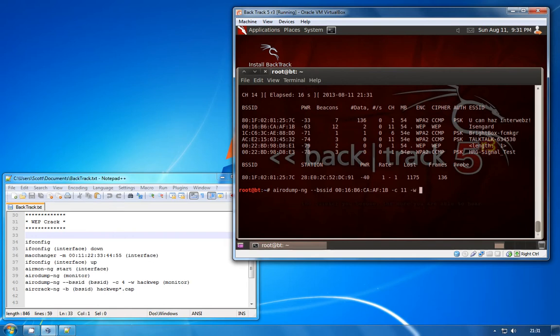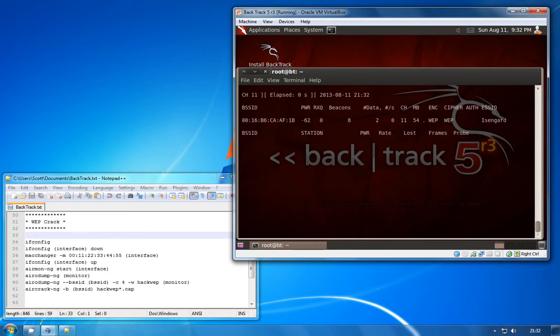-w is the file that we're going to write to, so we want to do hackwep, we'll call it, and then we need to put the interface that we want to listen on, which is mon0. If you hit enter, you'll see this time airodump is running, and it's only brought up the one specific access point that we want to target, and it is now capturing traffic on that access point.